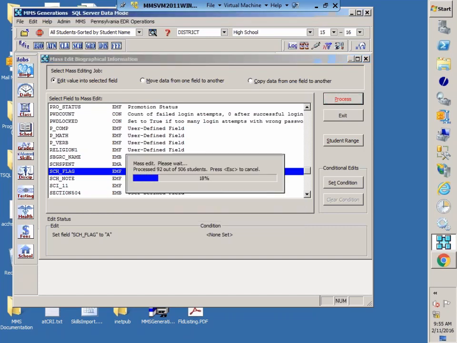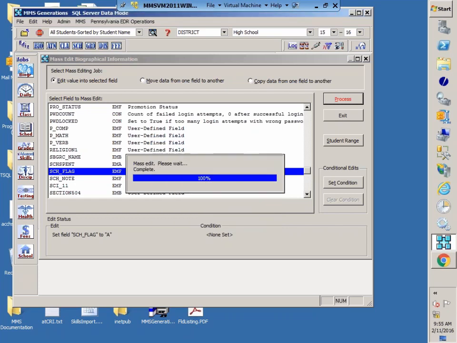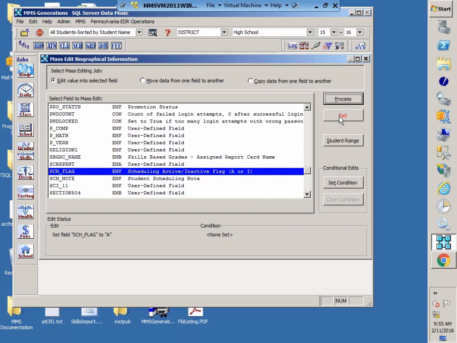Yes. And I ran this last night, and I have 506 students in my high school database, and a total of 0 values were changed. So all of my students were active for scheduling. Click OK, and now we're going to exit.